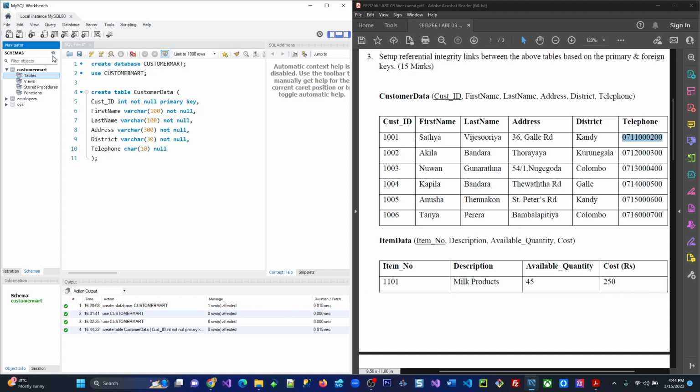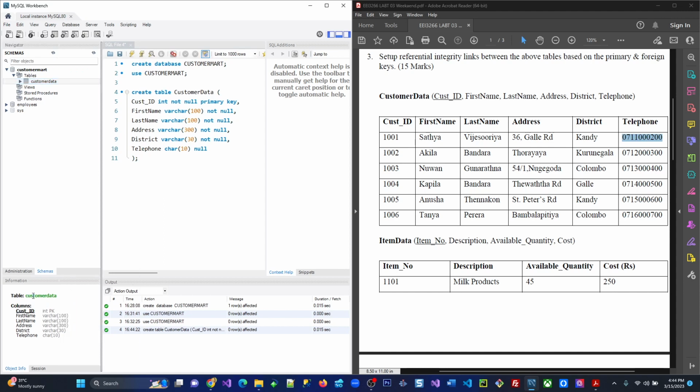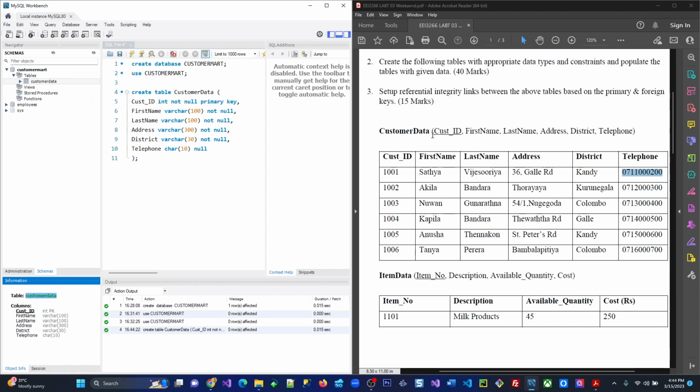So just refresh your schema here. Just refresh it. That's it. Now you get one item inside, and that is customer data. When you go to this table, the information table is customer data. Customer ID, they are giving you underline here, which is the underline that they gave you in the question as well. That means it's a primary key. That's why they have int PK. PK means primary key. And the first name, last name, address, district, and telephone. So I'm giving you all the data types. So it's perfectly all right.